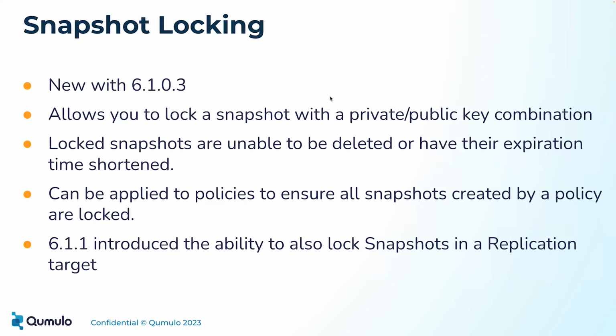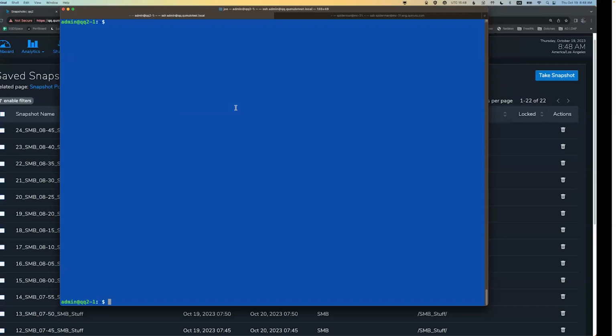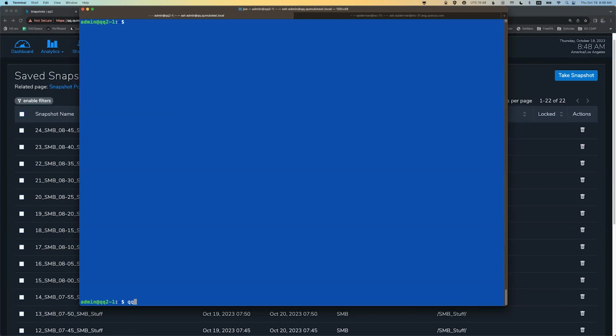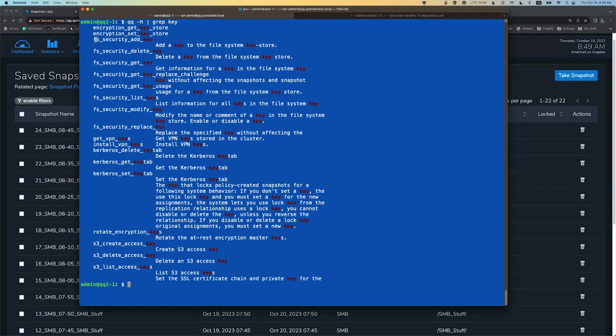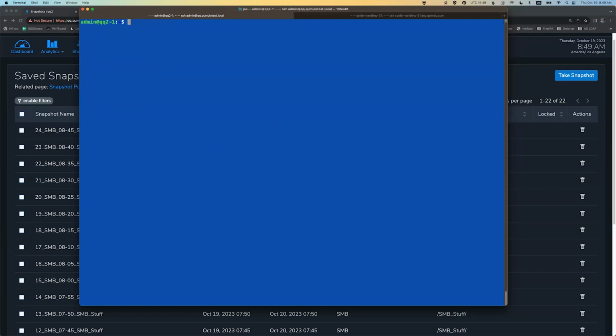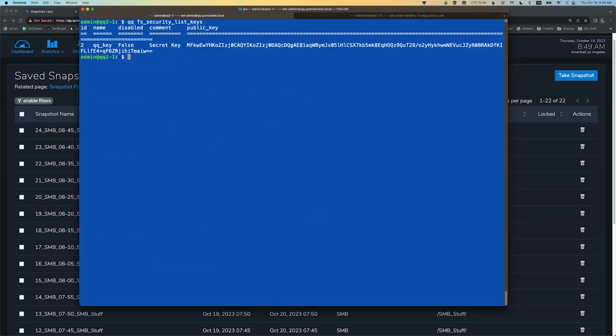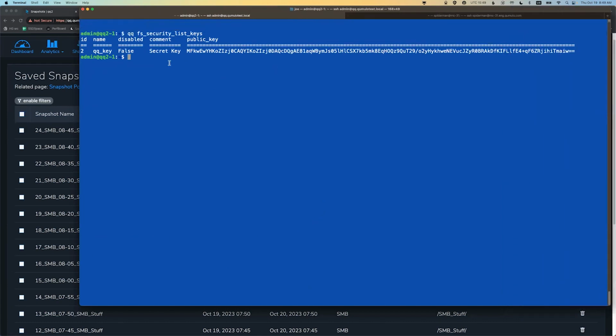So to take advantage of snapshot locking, you have to add a key into your system, and I won't go into the details of how to add the key. We have a doc article that covers that. But I went through the process here, and I want to list my keys. So I want to quickly list the keys, and you can see that I've added a key. I went through the process of adding a key. And now once I have this key, it can be used for a number of things.